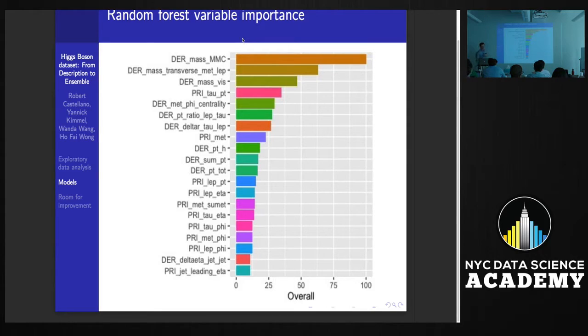So one thing we did discover with the Random Forest is that the variables that are most important, going back to what I said earlier in the presentation, are related to mass. So the mass variables are the most important. And overall, the derived variables are the next most important, and then the primary variables tend to be less important.